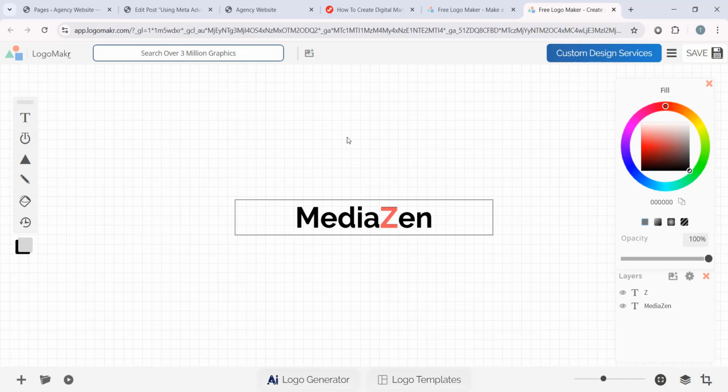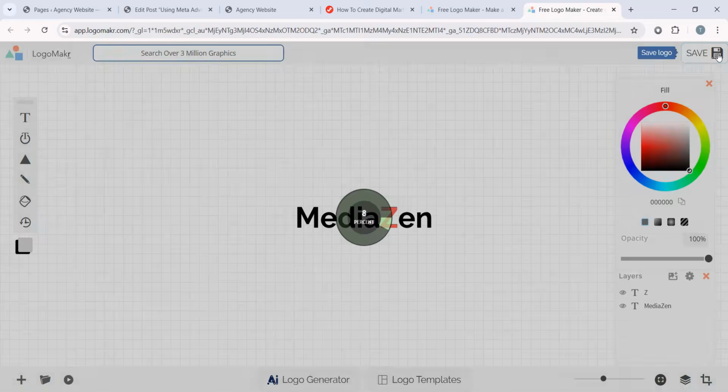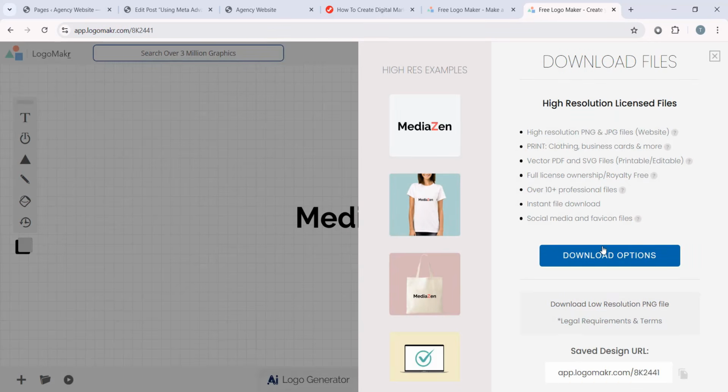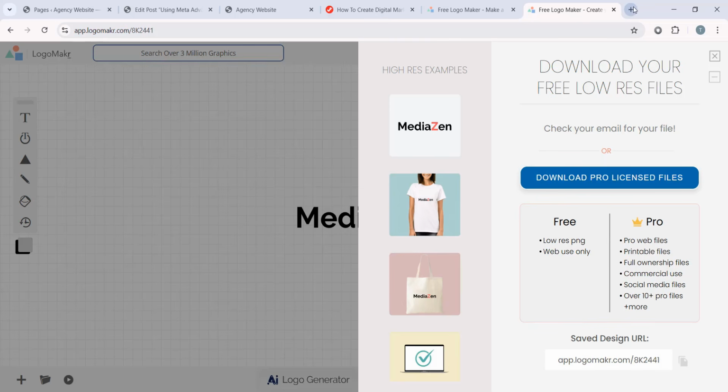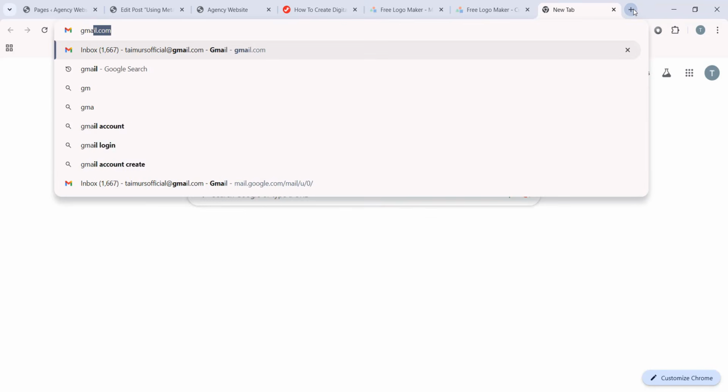So after finishing the logo, now it's time to save the logo. Just click on the save and scroll down, then click on this download PNG file. And from here we have to type our email address, then check this accept terms, then click on this send file to email. So they'll basically send the email to our email address.